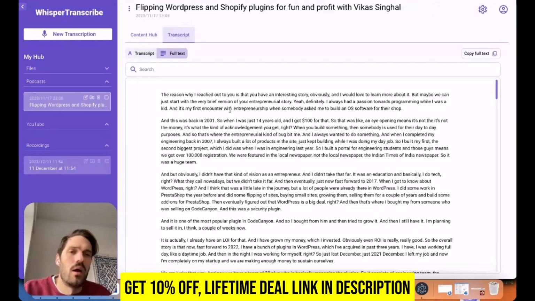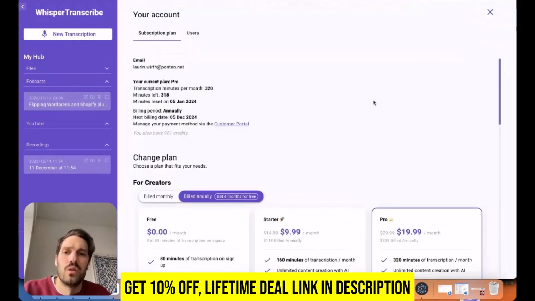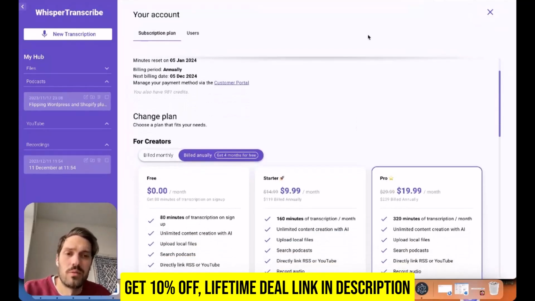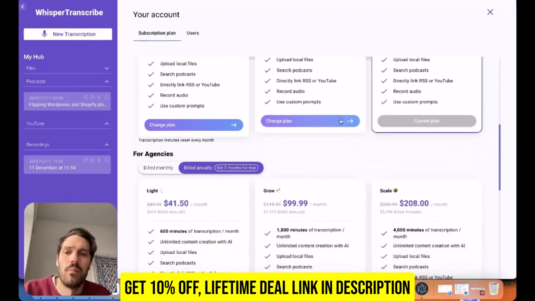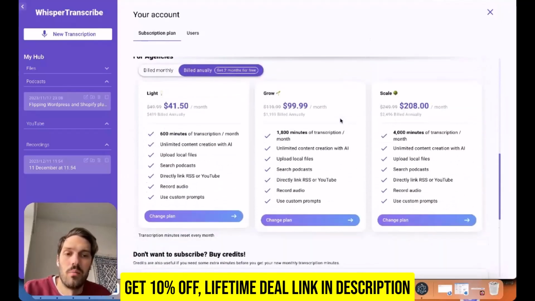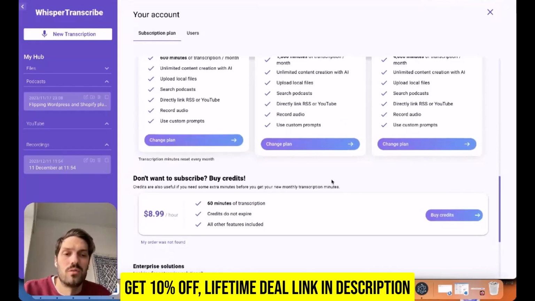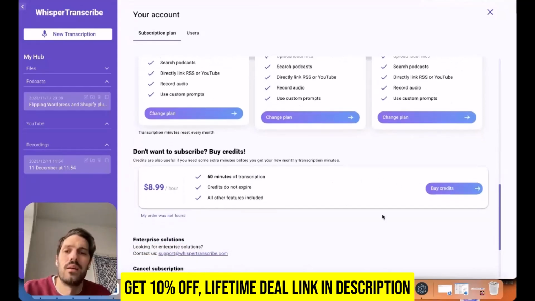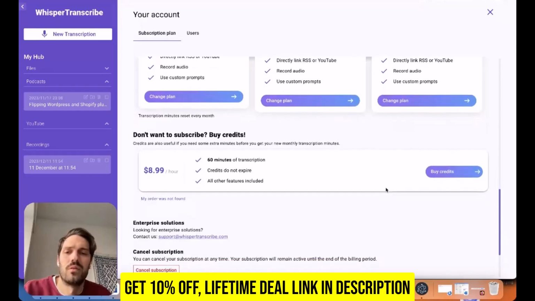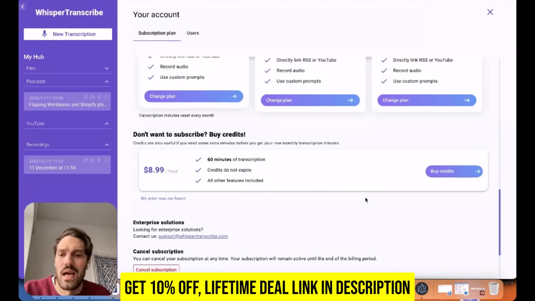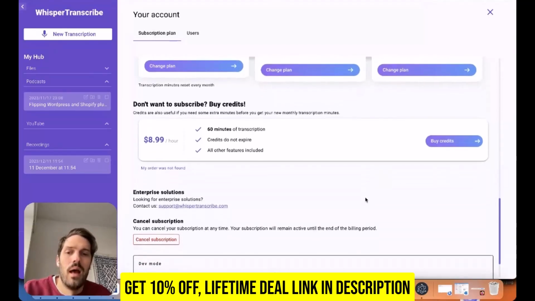The last part that I want to talk to you about is the account page. So in the account page, on one hand, you can of course change your subscription. This will look a little bit different depending on what subscription you're on at the moment. You can of course also buy hours if, in a specific month, you just needed a couple more minutes of transcription. And you can also cancel a subscription if you don't want to have it anymore.